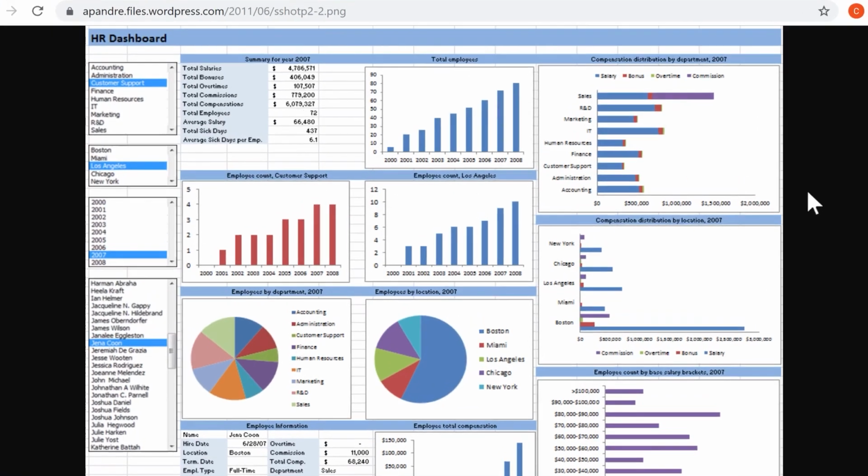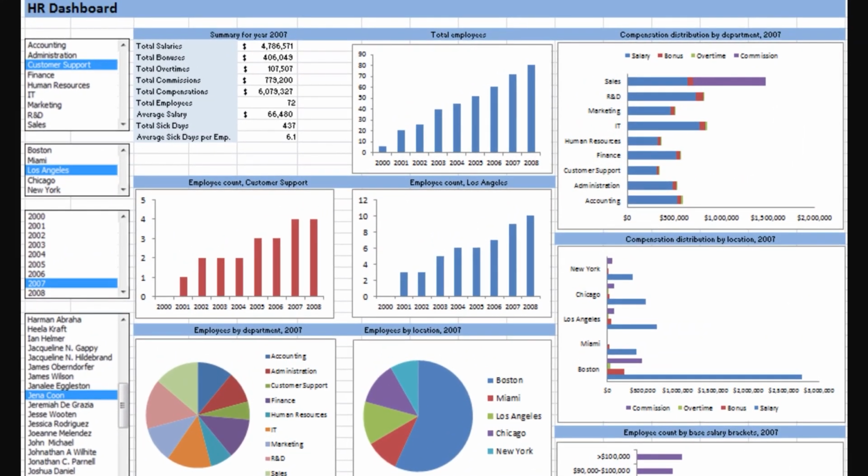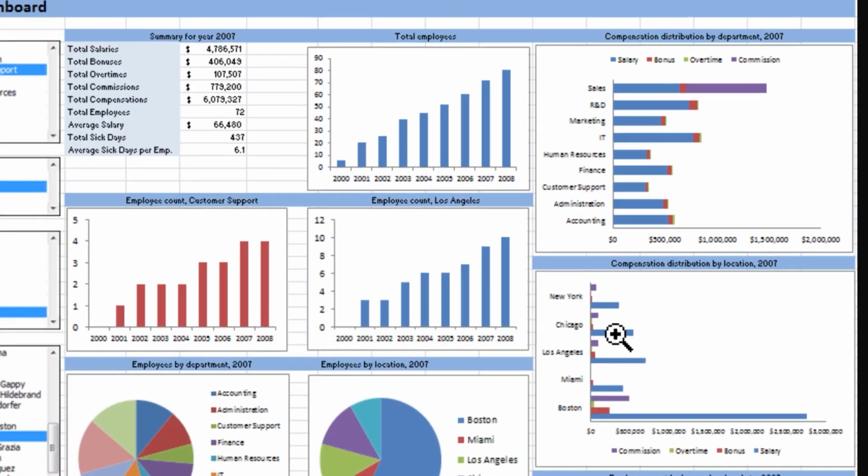Let me show you how to create a sales dashboard report like this using Microsoft Excel, and it won't take more than 17 minutes. This video is divided into two parts. In the first part, I will explain the source data and the features of this dashboard report. In the second part, I will explain how to design this dashboard report step by step.